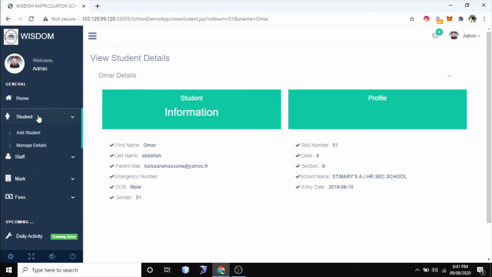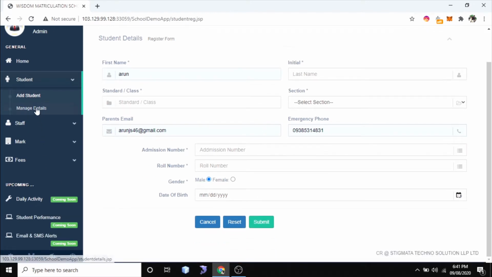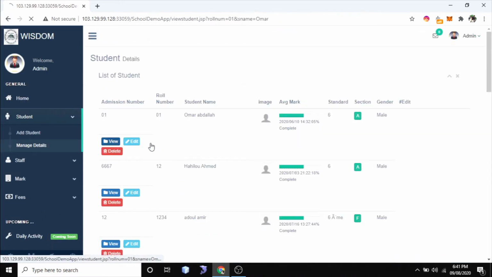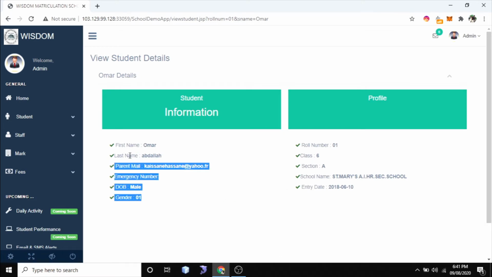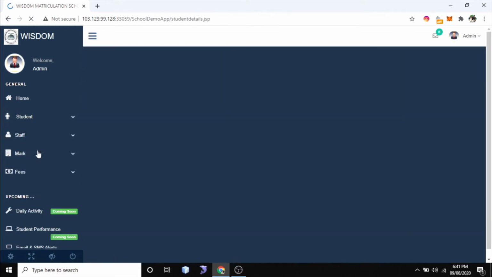So from the student module you can add the students. You can add students according to the session. You can view all the added students in the manage details. You can take a printout of this, and in the future you can edit all this data.